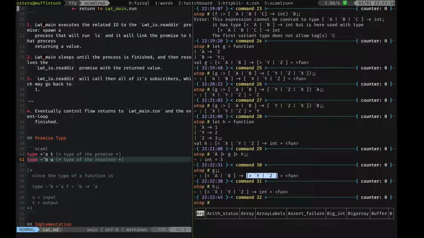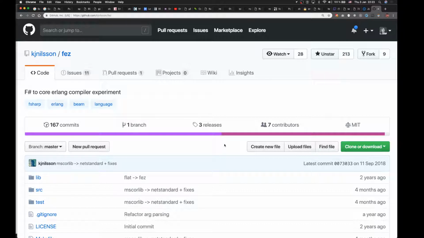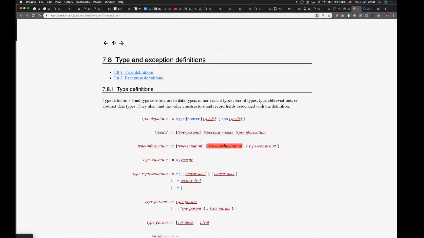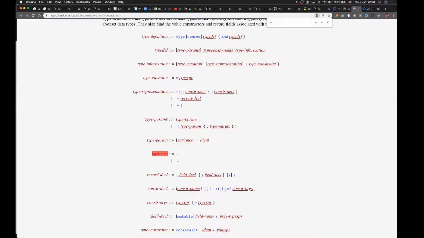So let's look into a library that actually seems to make use of this to understand why it's useful. Where's the code? That's fast. Wait, I want to see the variance here.